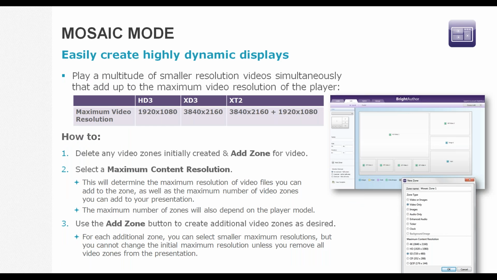Talking a little bit more about Mosaic mode, as I indicated, whether you're doing HD playback or 4K playback, Mosaic mode allows you to put multiple videos on the screen that add up to the total resolution that you're using. So for example, if you're doing a 4K project, you can have multiple 1080p windows on the screen.